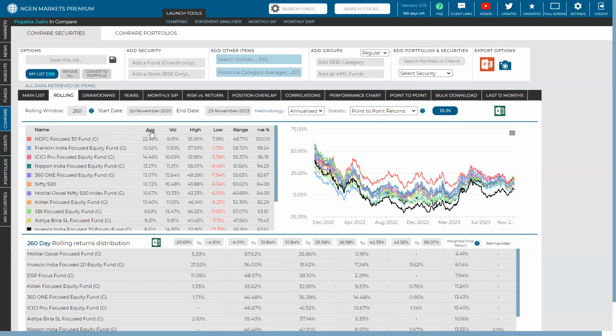Now this means that HDFC Focus 30 fund generated an average 1 year rolling return of 22%. The investor would have got this 22% average return if he had held on to this particular fund for any 1 year time period within this 3-year time slot. Now let us hover on this line chart of HDFC that you can see right here and locate this highest data point. You can see that this is around 55%. So let's try and hover somewhere there. 1 second.